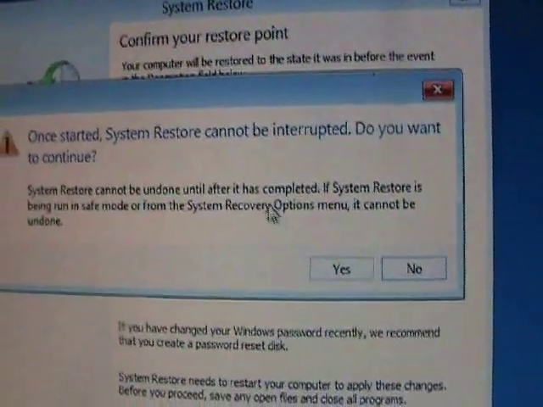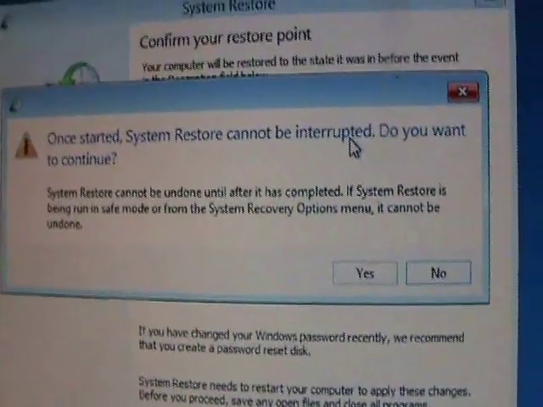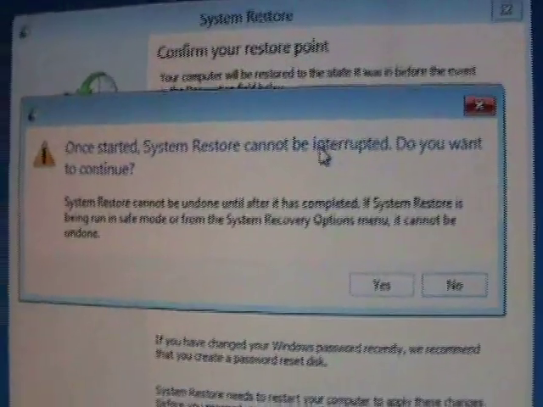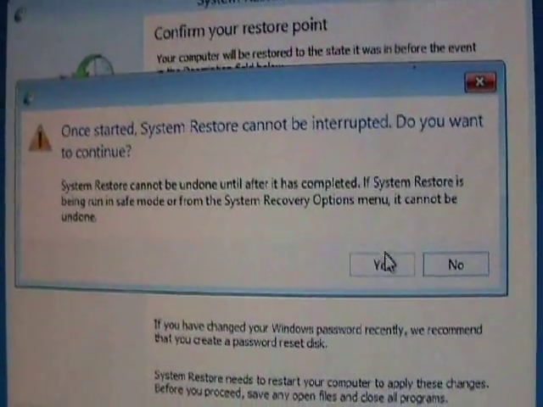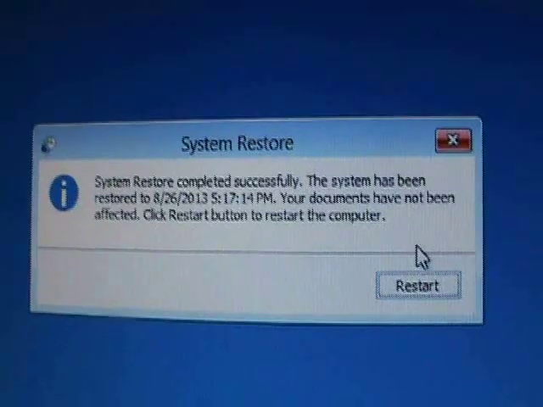It's going to tell you one more warning here that once it starts, it cannot be interrupted. So once you start the system restore, don't turn off the computer. Make sure you don't lose power. It's very important that you don't interrupt this. Go ahead and click on yes. And it's going to start it.